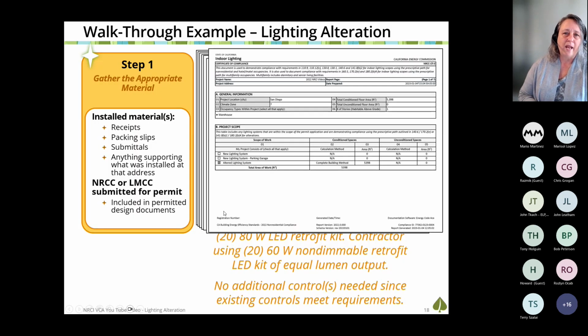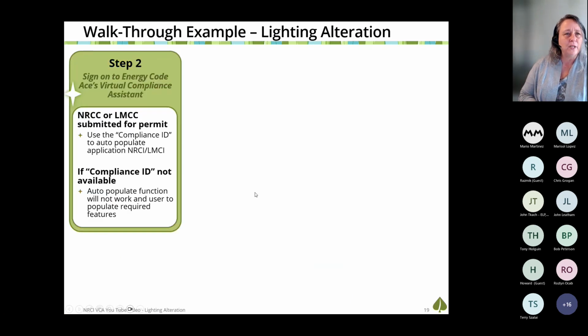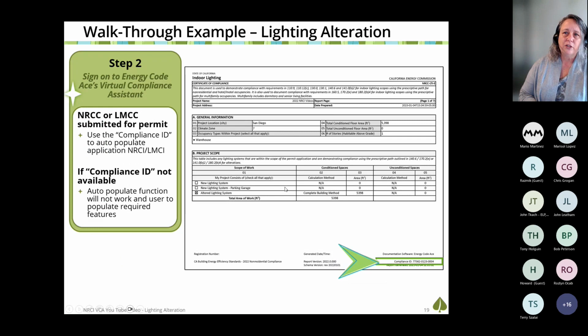Okay, so when we have our certificate of compliance form, there's a few things you need to be able to find on it. So here we have the certificate of compliance form. This is what was included in the design documents that was submitted for permit, or whichever one was used to update the project. And in the lower right-hand corner, you'll see a compliance ID number. There's a bunch of other numbers, but we're only looking for the compliance ID number. And this number is important because we need this to populate the certificate of installation form.